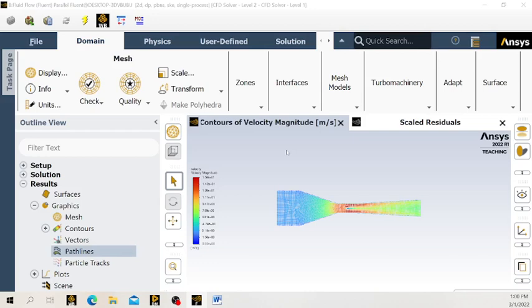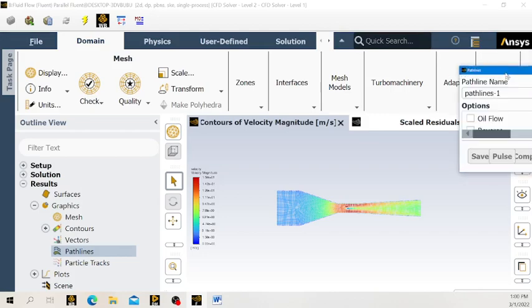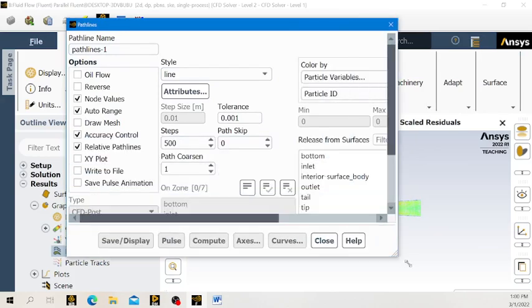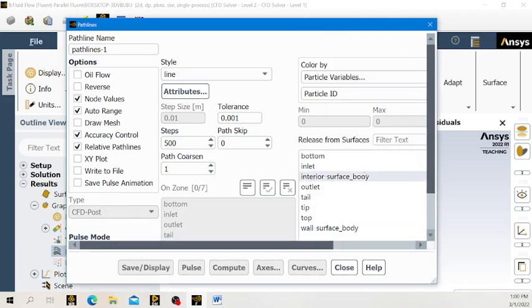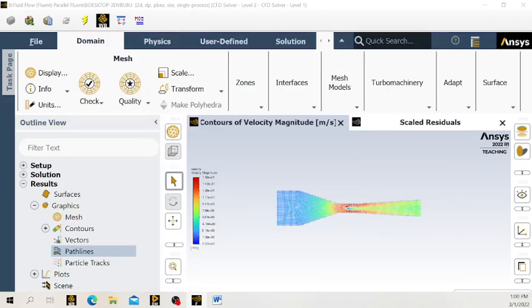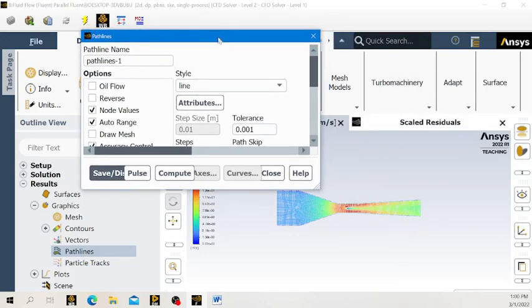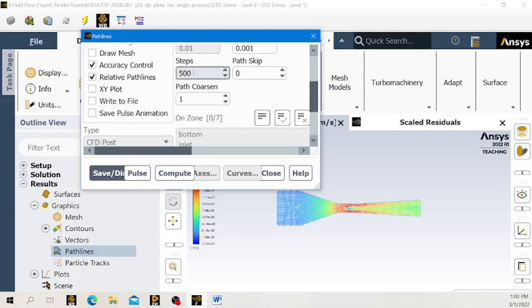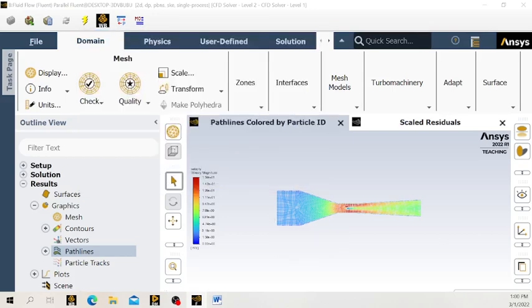Next we're going to go to path lines. Now this one's got a little more complexity to it, so again, we want interior surface body. Line style, our steps. You're going to want to lower your steps so that you can see what's going on. I'll put it at 50 just so that you can see the difference. Compute, and then we'll display it.